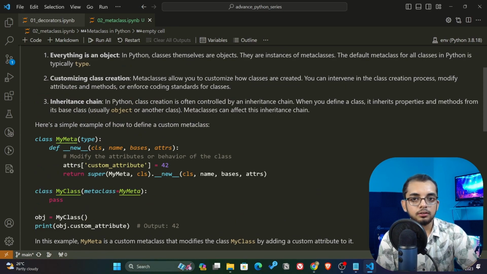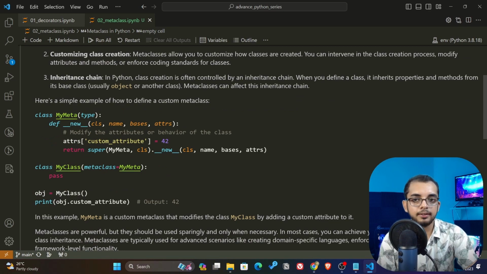Now, customizing class creation. Meta classes allow you to customize how classes are created. You can intervene in the class creation process, modify attributes and methods, or enforce coding standards for classes. And the third thing is the inheritance chain. In Python, class creation is often controlled by an inheritance chain. When you define a class, it inherits properties and methods from its base class, usually object or other classes. So meta classes can affect this inheritance chain. These are the key points.